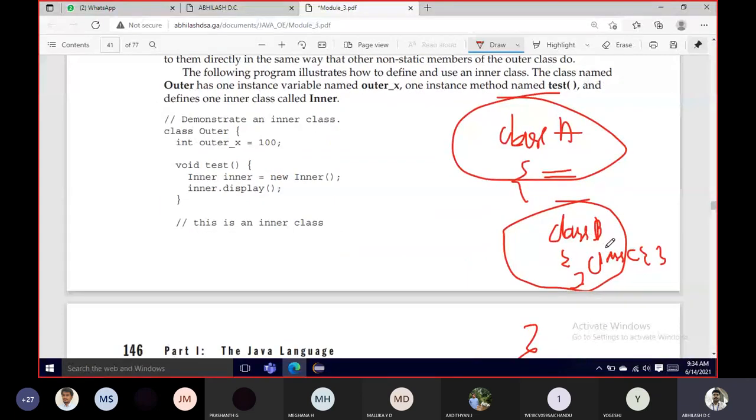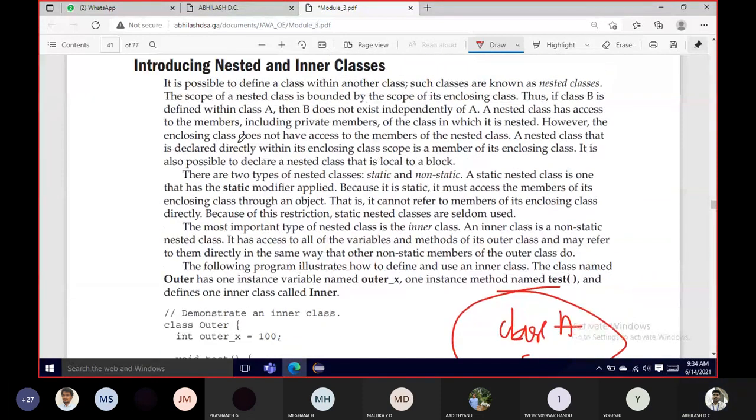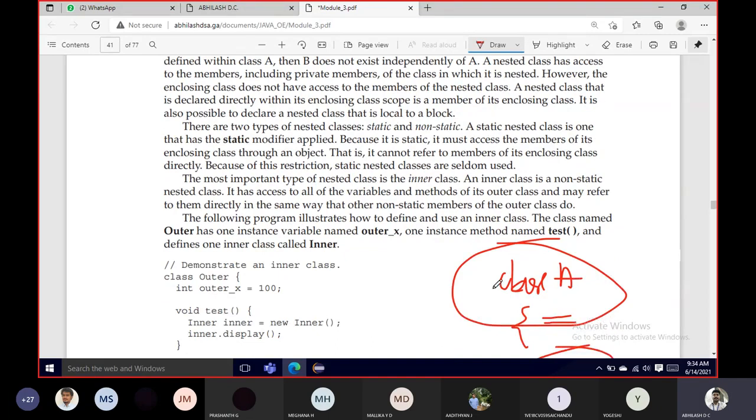As I said, class B will easily get access to the outer class members also. However, the enclosing class does not have access to members of the nested classes. That's what I said. The outer class cannot have access to the inner class members. It's also possible to declare a nested class that is local to a block. There are two types of nested classes, static and non-static.